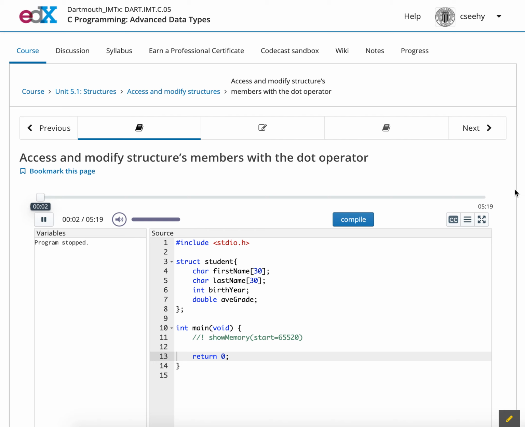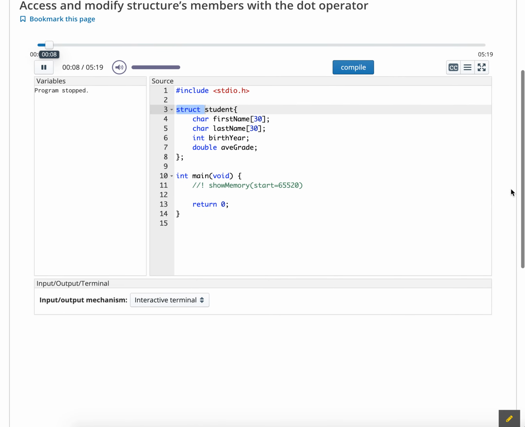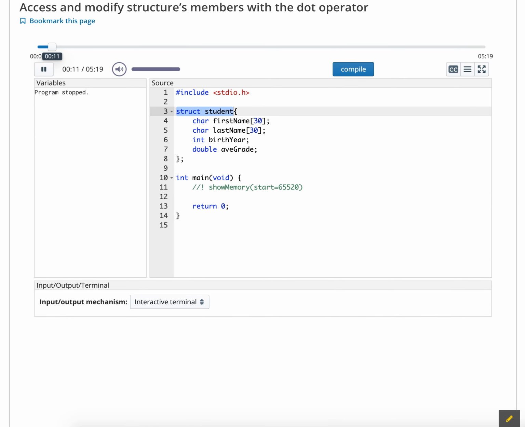I will now show you how to modify what's stored in a structure variable. Let's go again with the same example. We have a structure named student declared, and it has components first name, last name, birth year, and average grade. And now let's write a main program, but this time instead of initializing a variable with values given right away at initialization time, let's have those values read from user input.